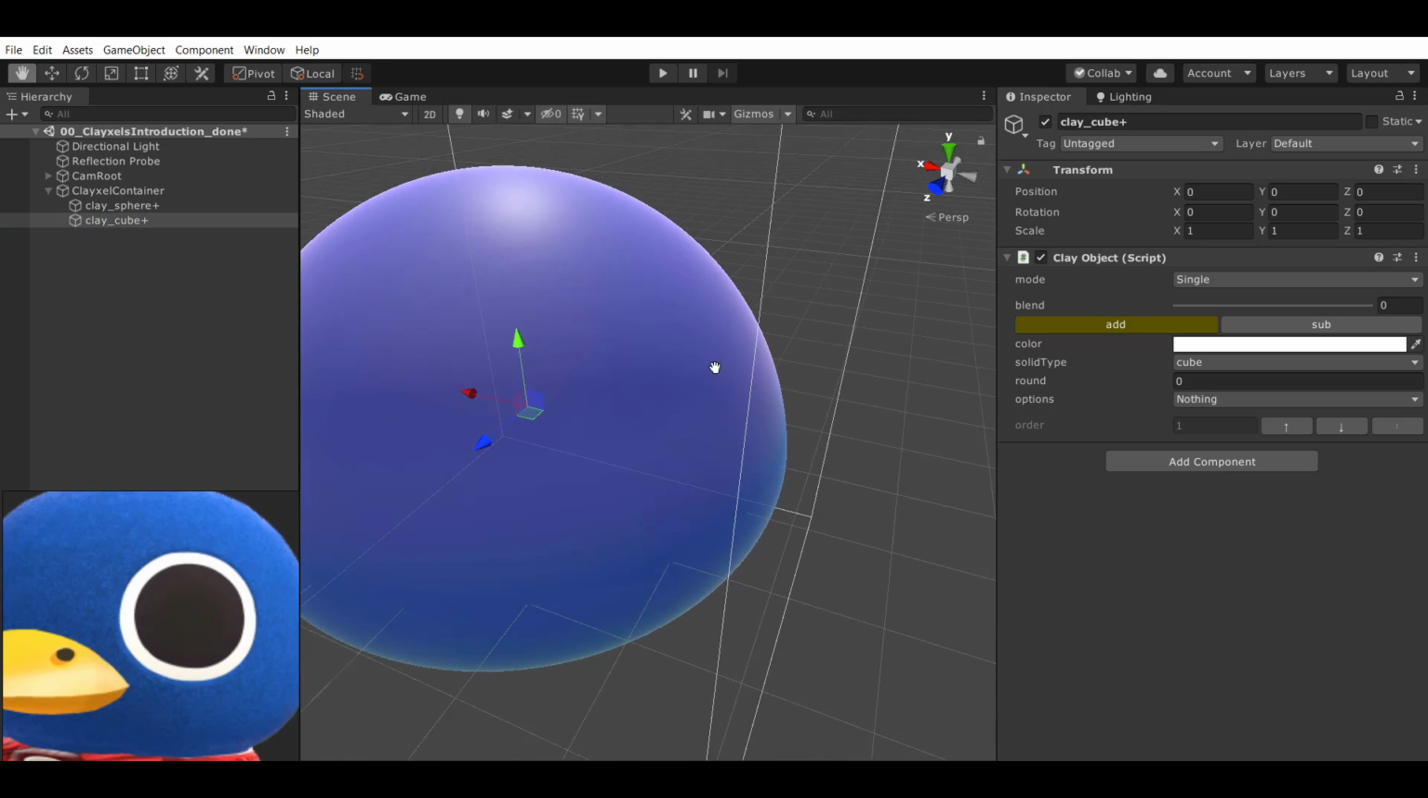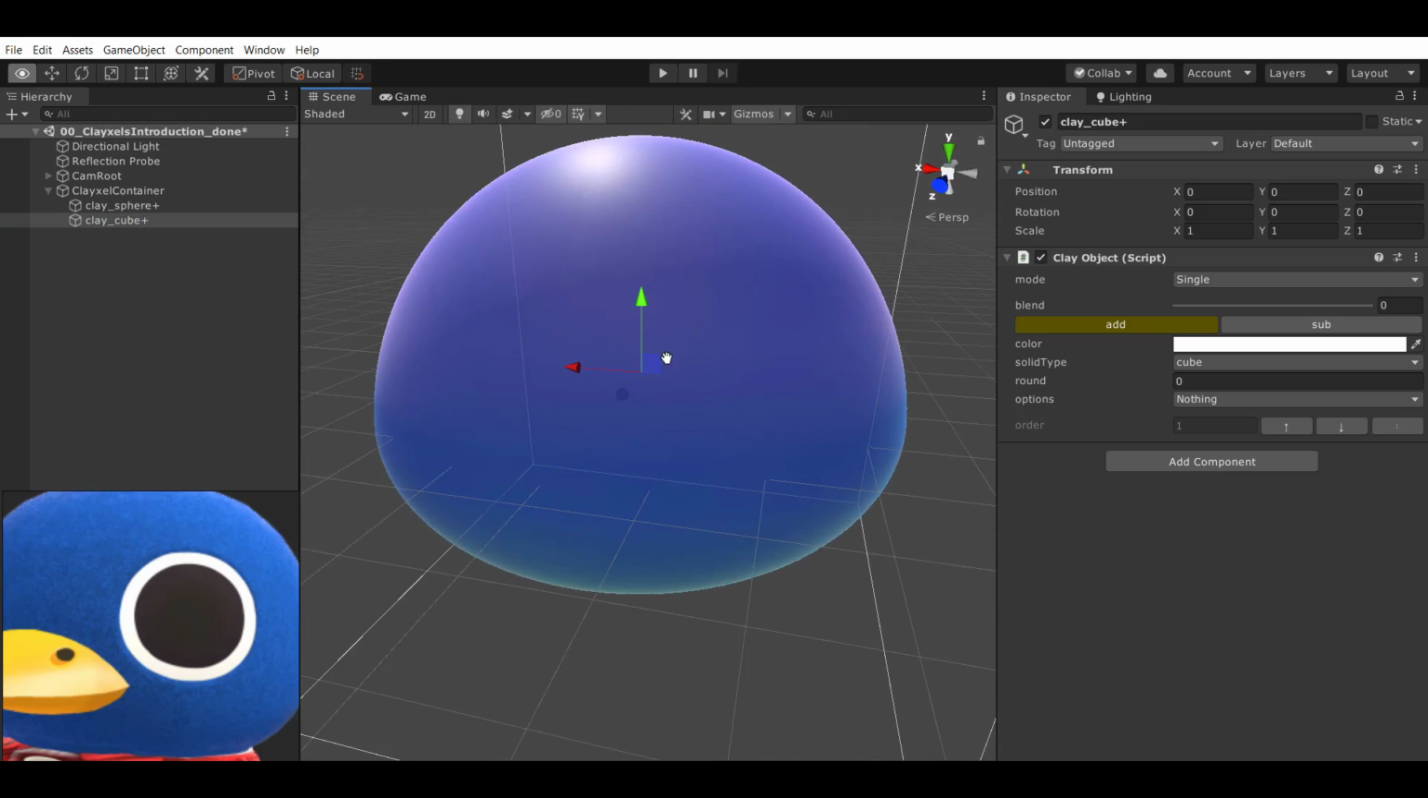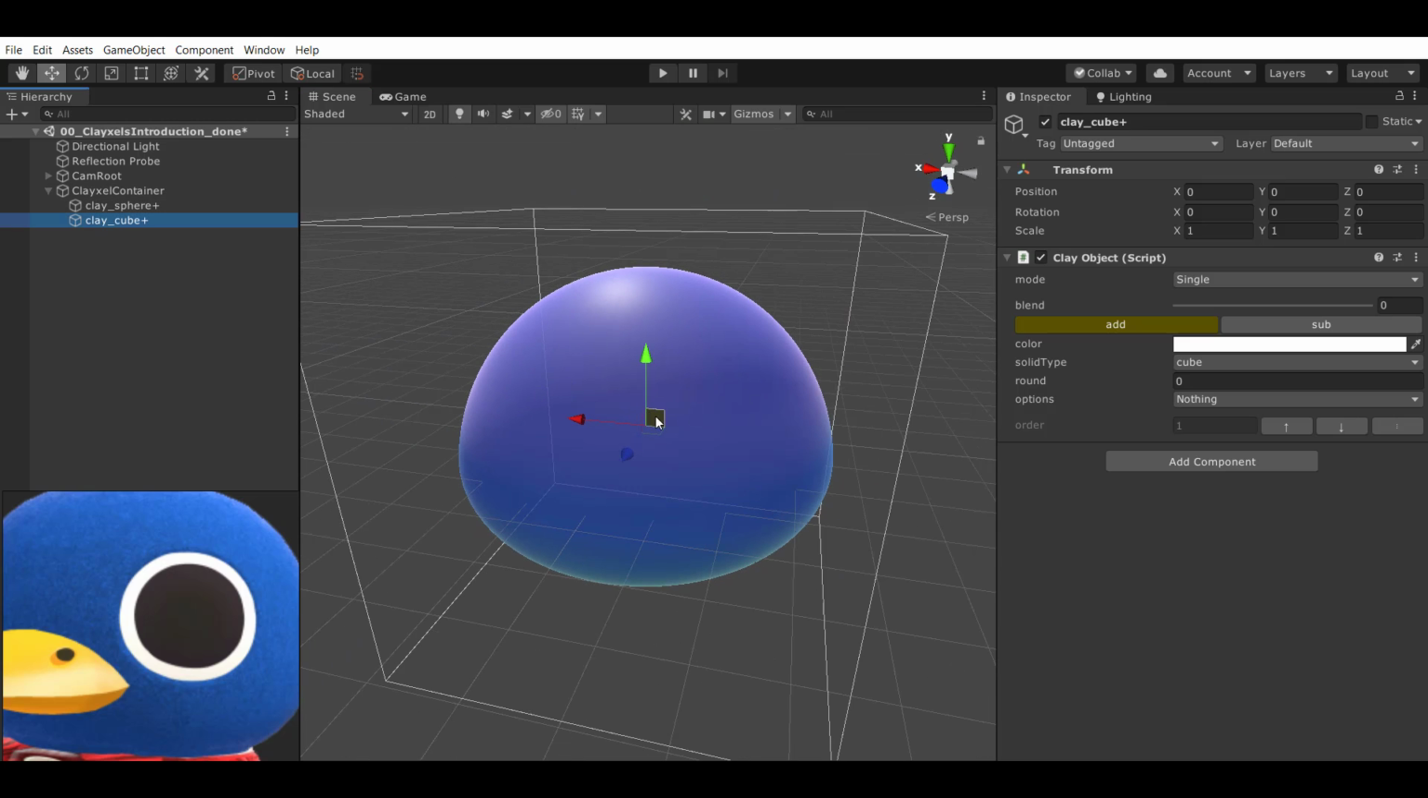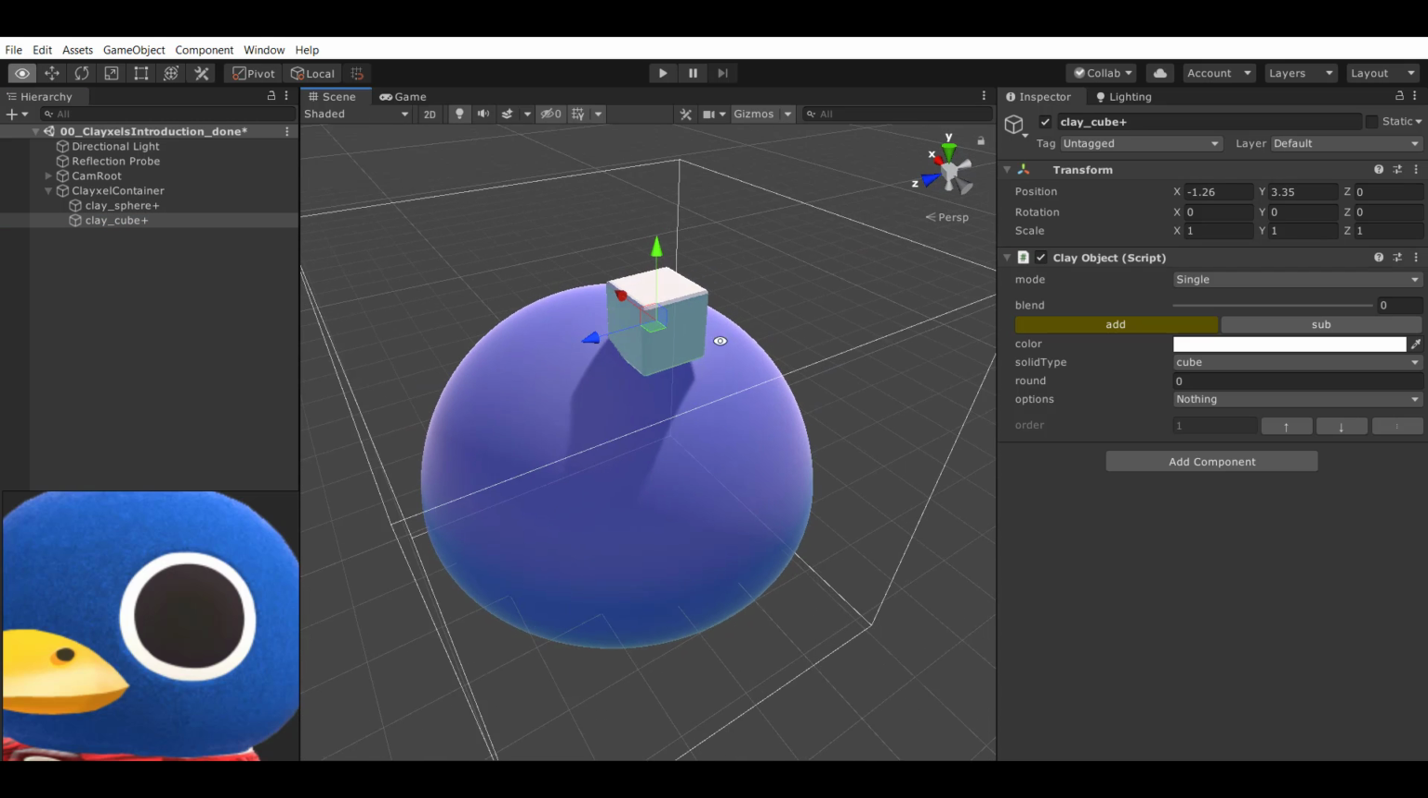And even if you don't see it in the scene, it might just be because it's behind our sphere. So if you select it and move it, there, then we see our cubes.